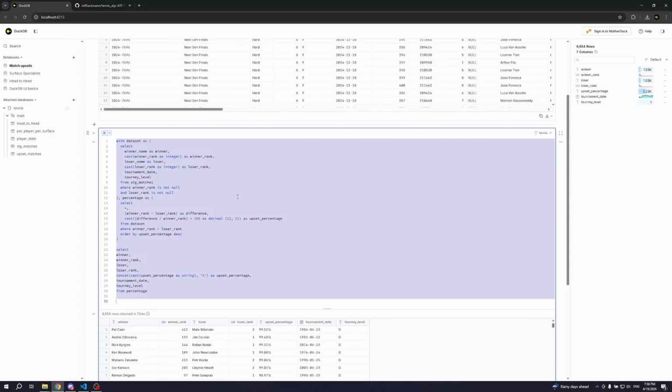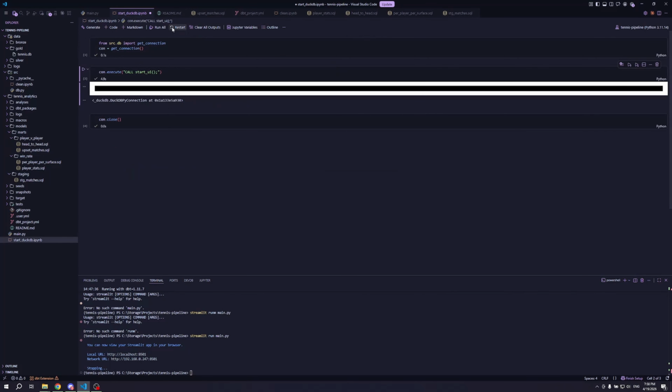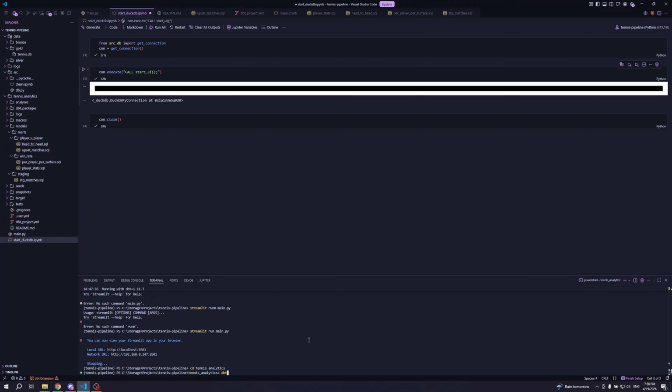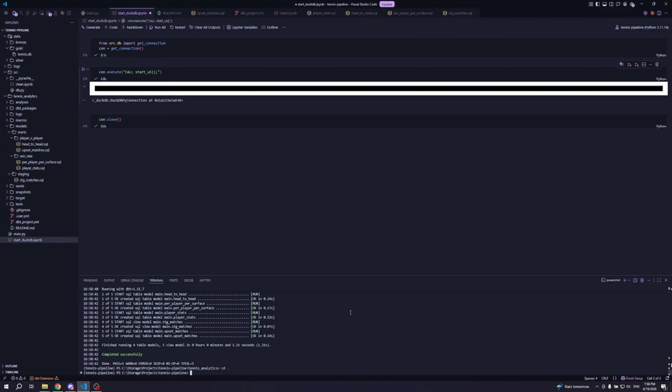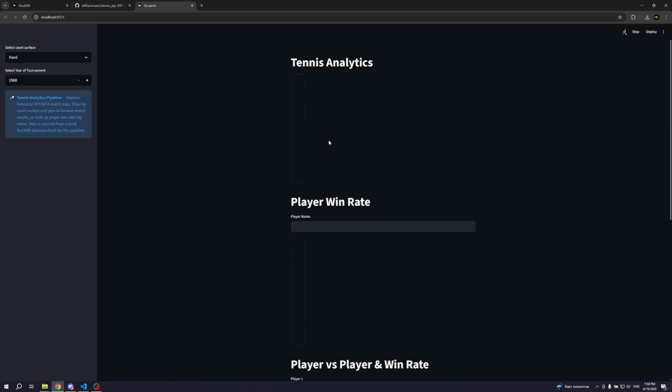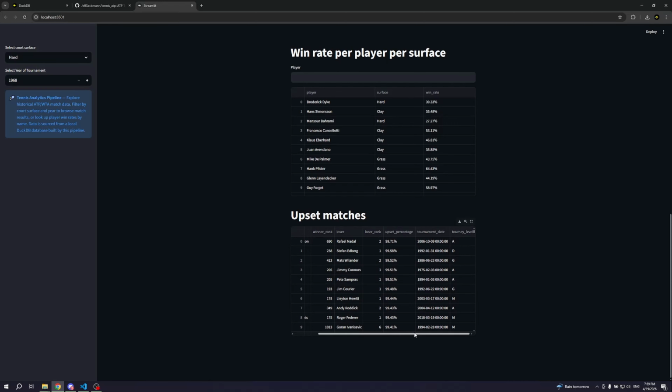I'm going to copy paste this again, put it inside the dbt file. I'm gonna stop the DB session, then I'm going to cd into tennis analytics, yada yada, and dbt run. Nice. I can go back, what was it? Streamlit run main.py. Yep, okay, got it. And I'm already displaying those upset matches.